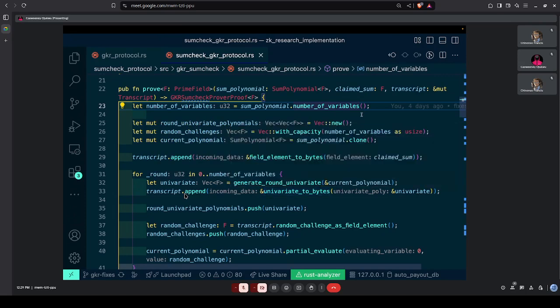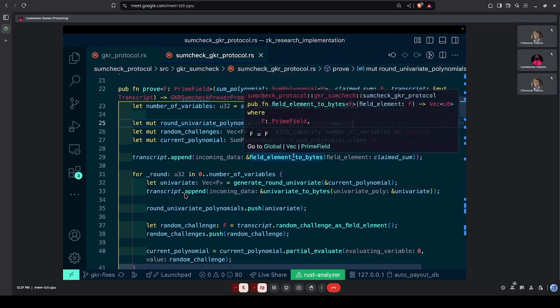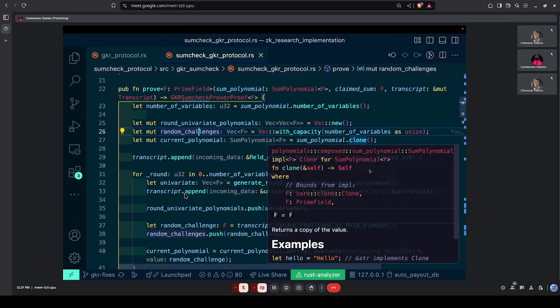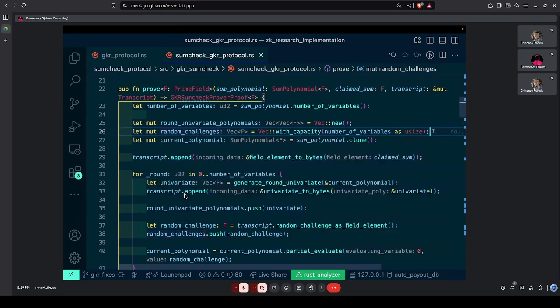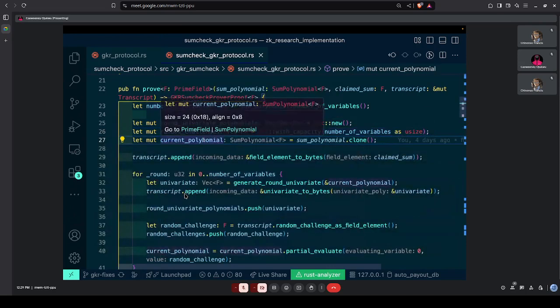So the first thing we have here is our round univariate polys, which is going to hold our univariate poly, and we have our random challenges vector, and the capacity is going to be the number of variables. So if our number of variables is 3, our random challenges is supposed to be 3 as well. So that's why we are setting this here. Then we have our current polynomial. Every time you move, you partial evaluate the first variable and set it to the current poly. So when you come again, the current poly you're going to use will be the updated one.